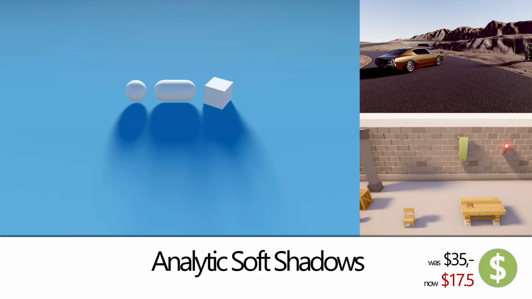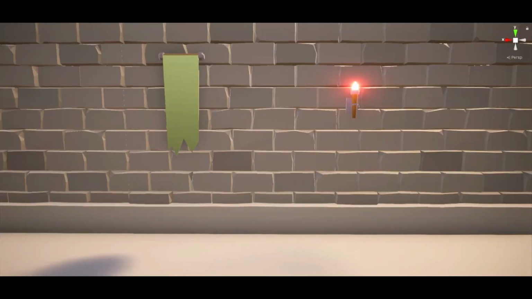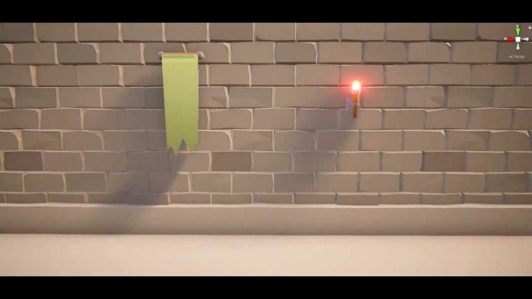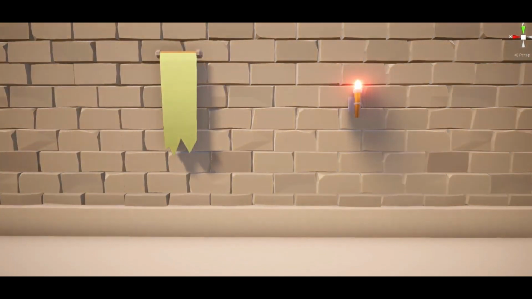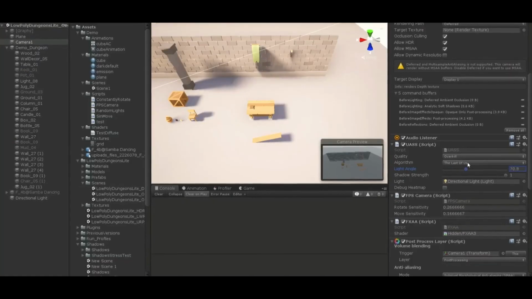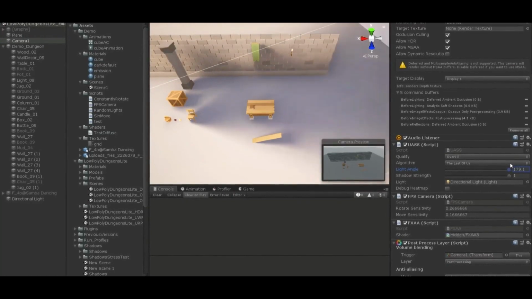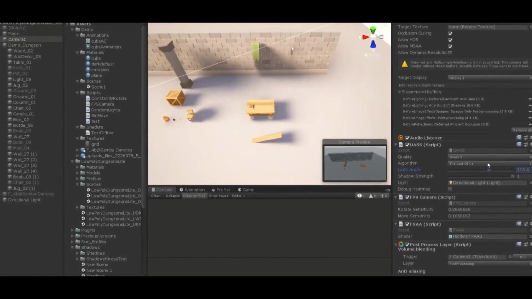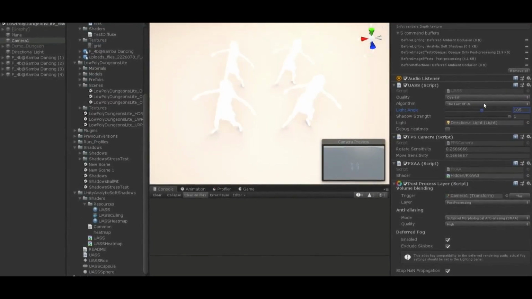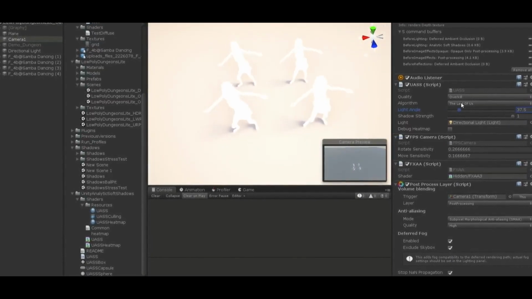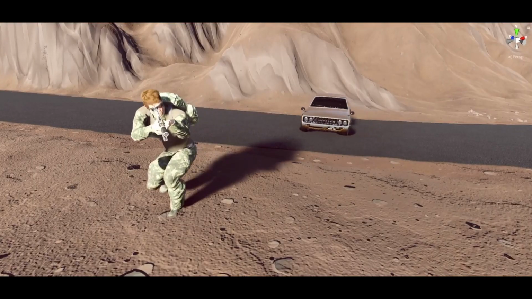Analytic Soft Shadows is a new shadow asset for built-in render pipeline, and that's incredibly welcome, as my biggest problem with built-in render pipeline was shadows. It's incredibly easy to set up. You add a component to your camera, you add a component to your objects, and you're pretty much done. Definitely worth having a look at if you want better shadows for built-in render pipeline.